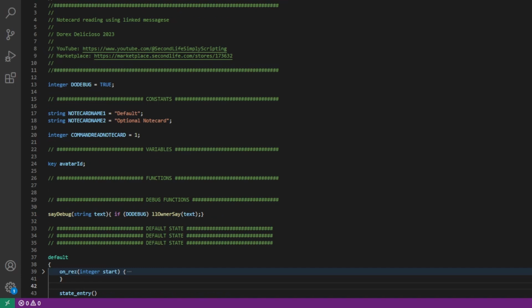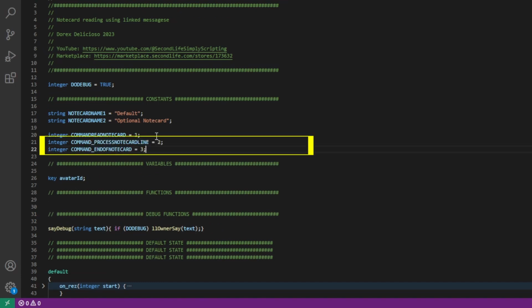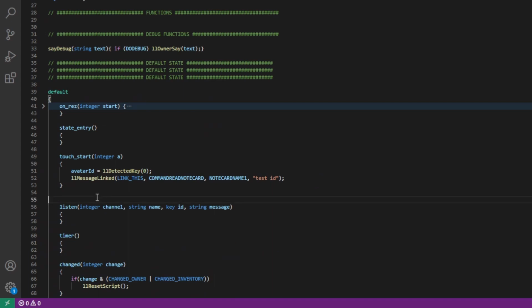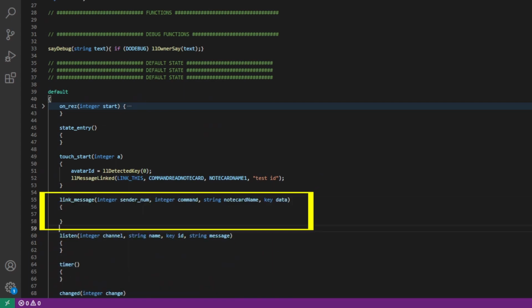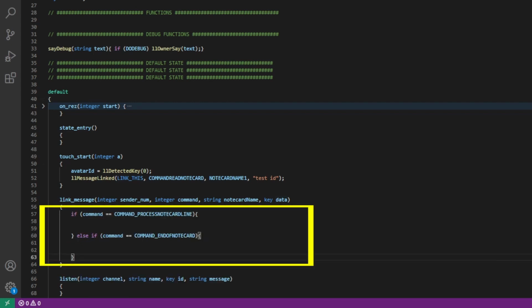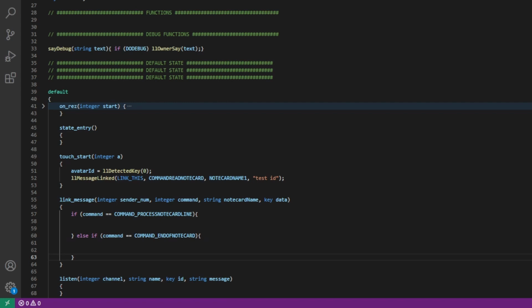Now, we have to add the same new command values to our new script, just so the scripts understand each other. Then, we add a new link message event to our new script so it can hear messages. We can update the last parameter name to show it's returning data. We'll have 2 commands being returned here. So we can use a conditional to determine which one we received.